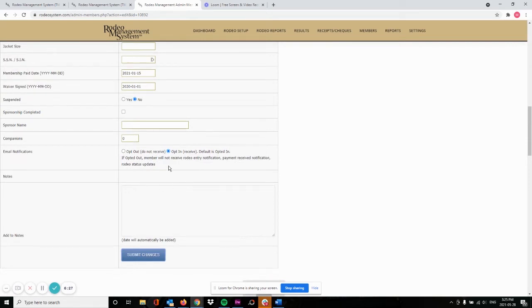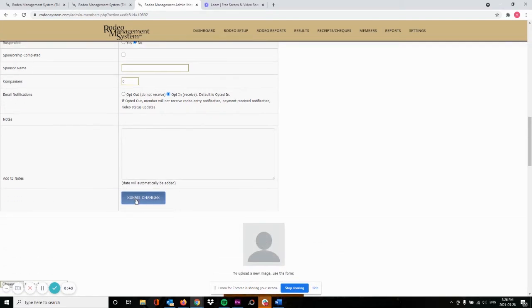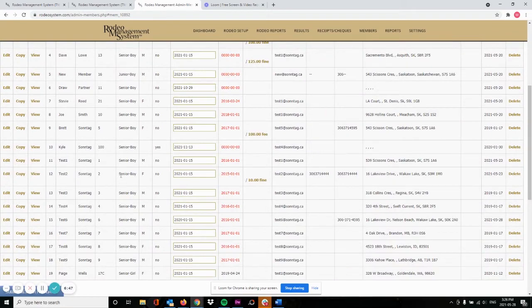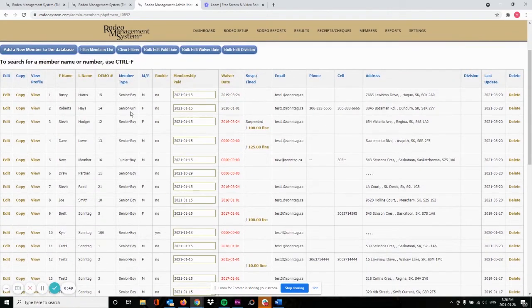Email notifications, so a member can actually opt out of email notifications. The default is that they will receive all email notifications. And you can add some notes specific to this member if that is the case. So let's submit those changes. And we will see here now that for Roberta, we have updated the city Dundurn to the proper spelling.